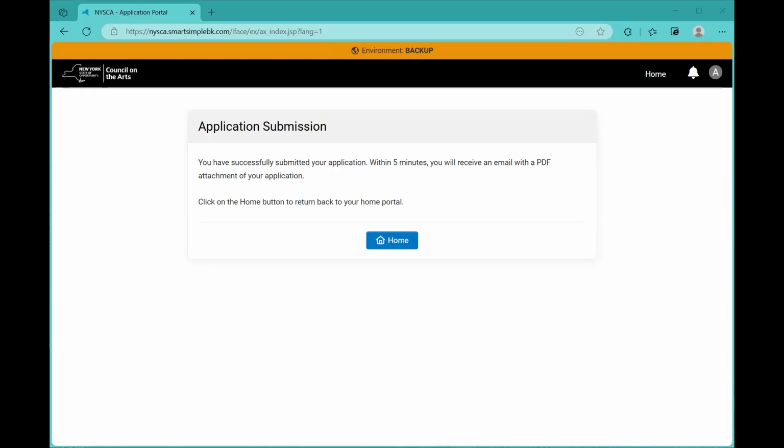To be considered for NISCA funding, your application must be resubmitted by the application deadline. If the application is not resubmitted, it will not be reviewed or considered for funding.